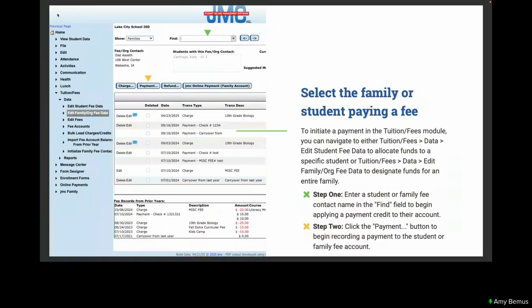To initiate a payment in the tuition fees module, you can navigate to either tuition and fees data, edit student fee data to allocate funds to a specific student, or to tuition and fees data, edit family or org fee data to designate funds for an entire family. So step 1, enter a student or family fee contact name in the find field to begin applying a payment credit to their account. Step 2, click the payment button to begin recording a payment to the student or family fee account.